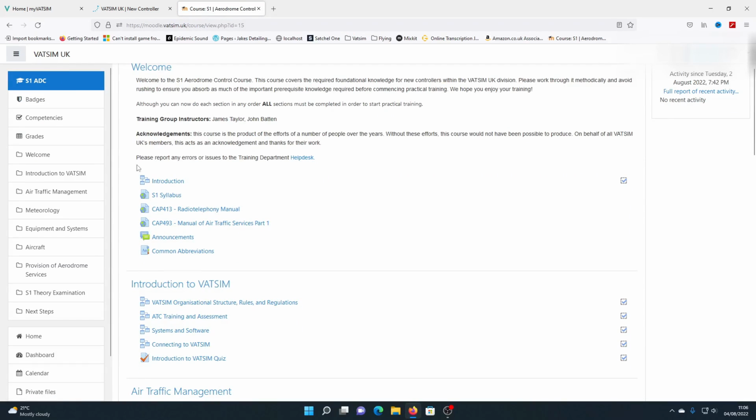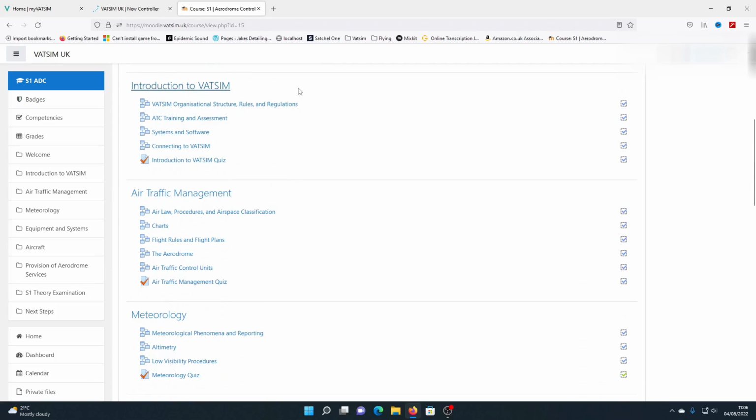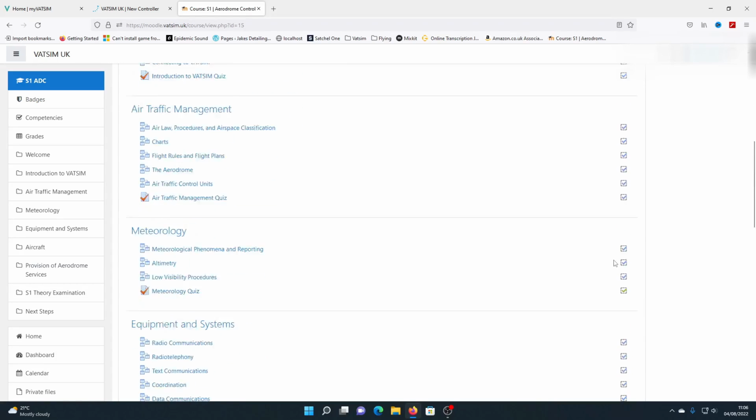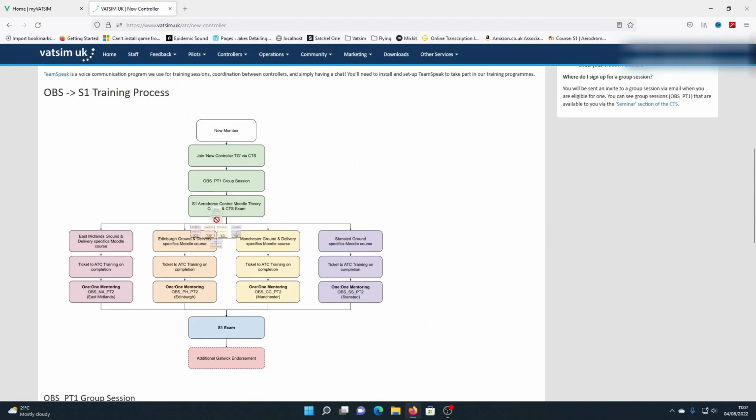Quite simple. And then once you've completed it, you'll get a little tick box there. These ones don't have tick boxes because they're not actually lessons, they're just things you need to read. And then you start actually doing the actual courses, which you will get tick marks on. After you've done that, you've then completed this Moodle theory course and the CTS exam, meaning you kind of skipped a step there and you've missed out the group session, but that's fine because that's the next thing you now need to do, because obviously you can't do this without being given a training aerodrome.